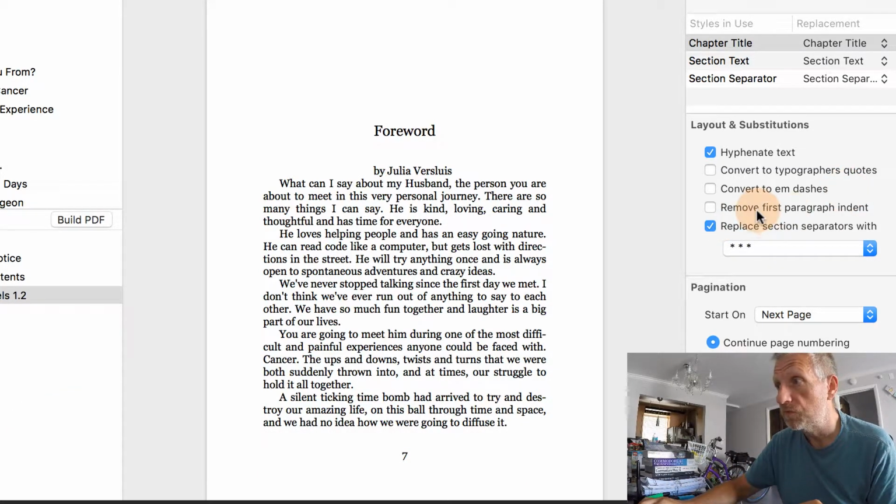Then there's also remove the first paragraph indent. So if I tick that, then this little guy will be removed. These, however, will stay intact.